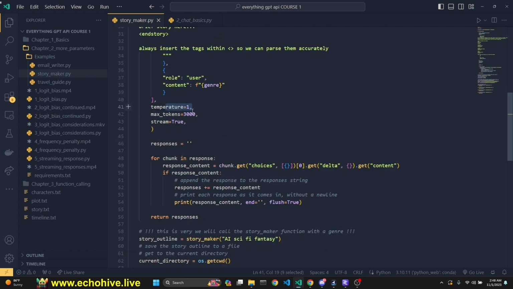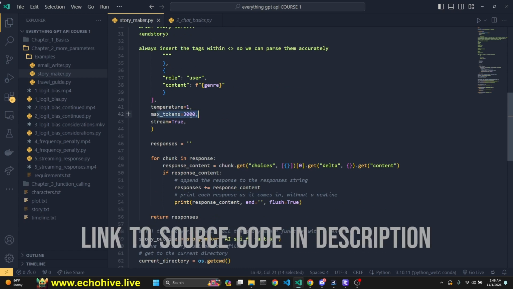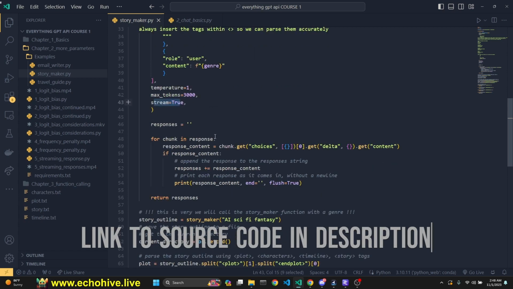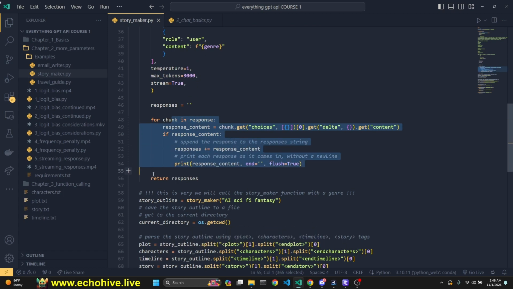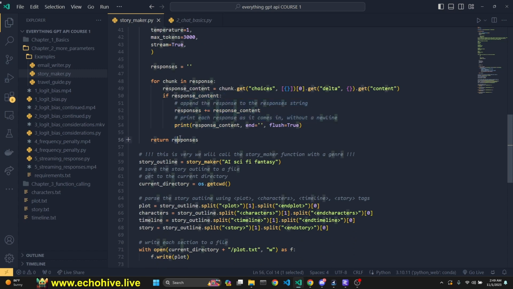And we have temperature set to 1. We have 3000 max tokens. We do have streaming responses, and this is how we get them. And then we return those responses. We print them as they're generated, and we return the responses.